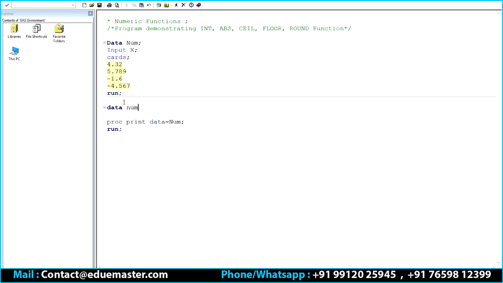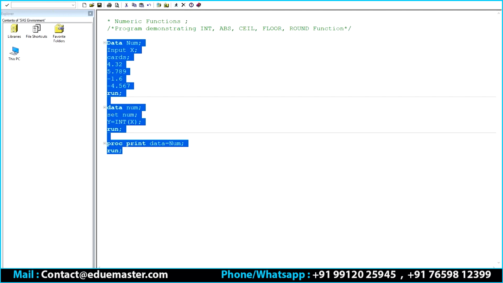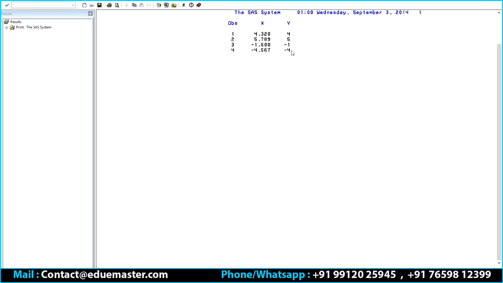Data num; set num. Create another. If you want to change the same variable, give the same variable name here. If you want to create a new variable, give the new variable name. Now y equals INT of x, and run. Execute. Let's create the data set. Next, it will extract only the integer part of the value.